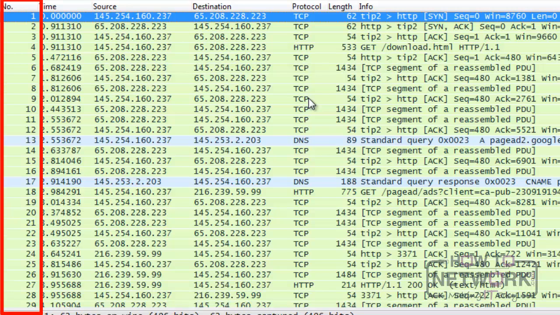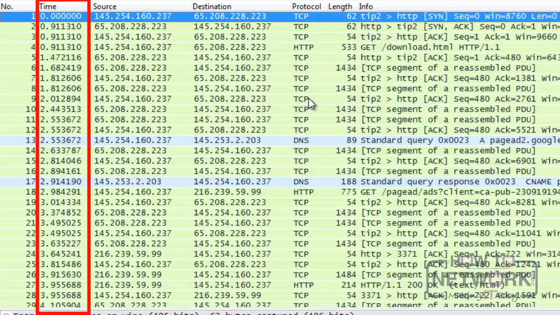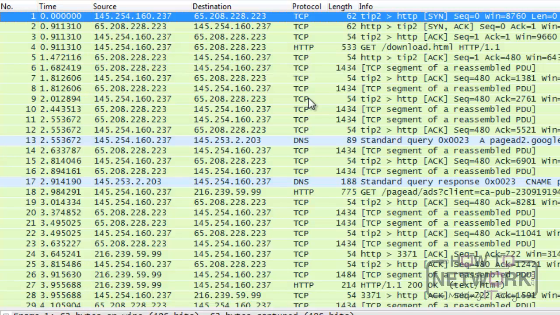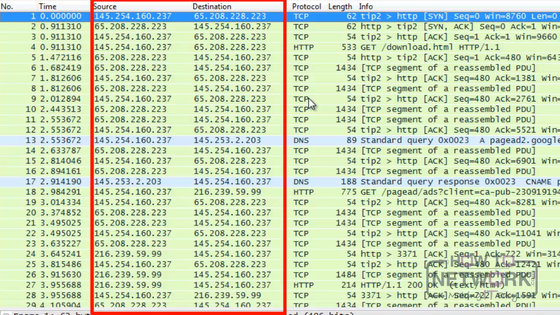Number, which shows the order in which the frames were captured, and by default, Wireshark sorts your packets based on this column. The time column, which is where you can see when each frame arrived, compared to the first frame. The source and destination columns, here you can find the highest layer addresses, so if it's an IP packet, you will see IP addresses, but if it's an ARP packet, just the MAC addresses will be displayed.